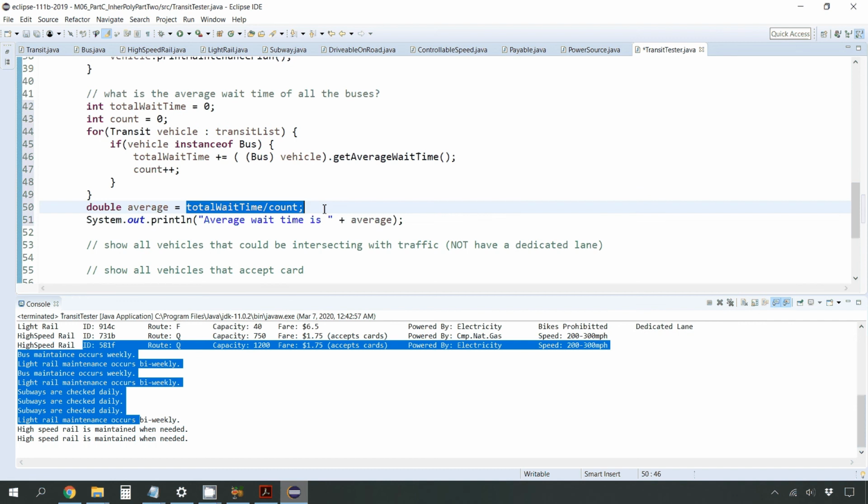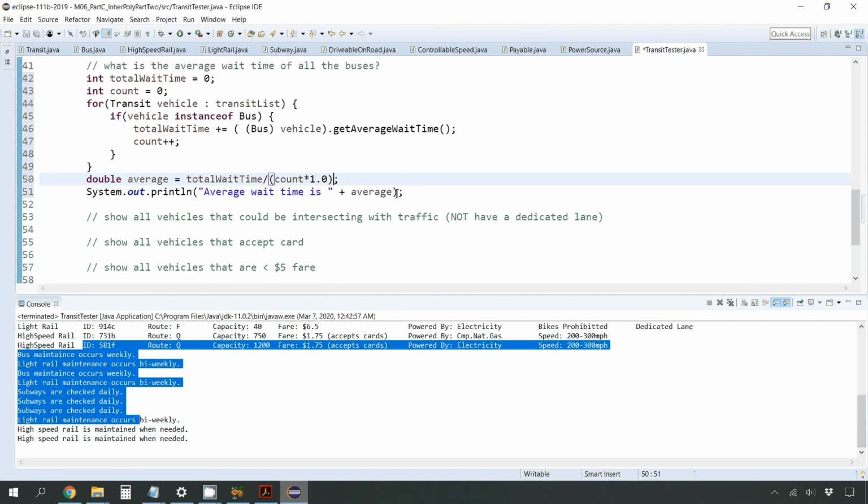Total wait time and count are both integers, so this is going to give me integer division. If I want the full mathematical answer, I need to either cast one of these to a double or multiply one of them by 1.0 to convert it to a double. But that's going to allow me to calculate the wait time.